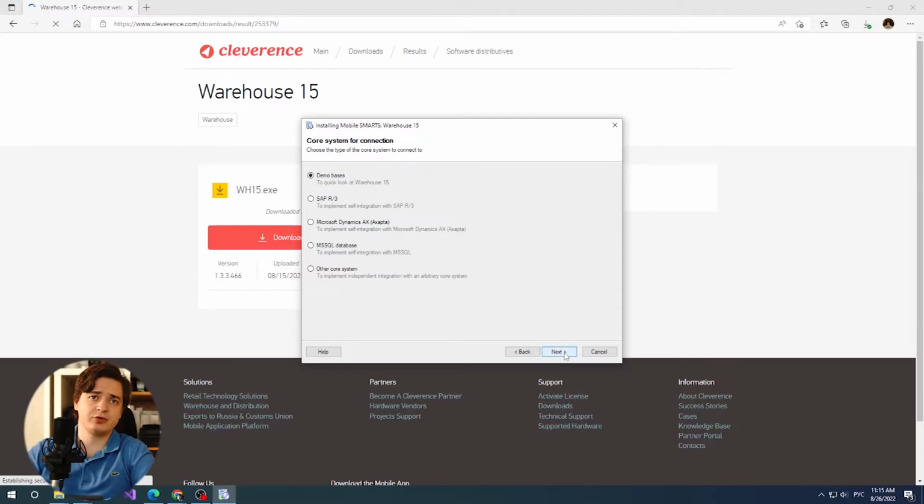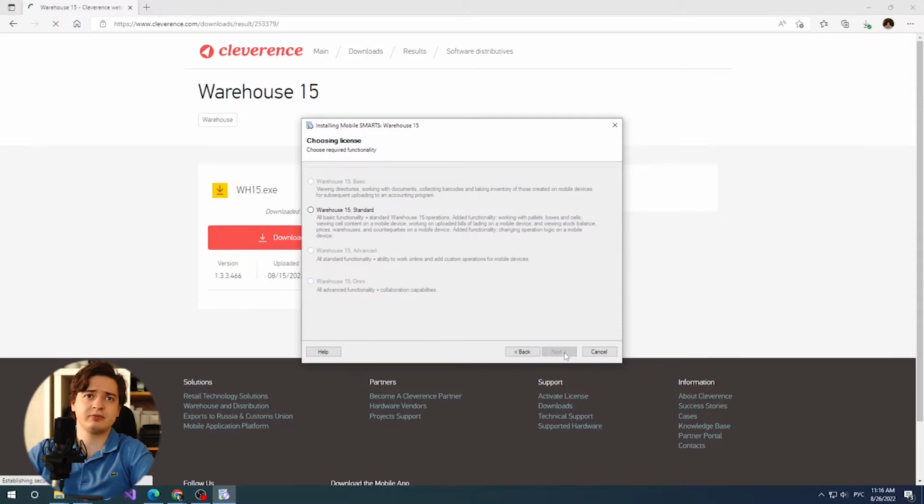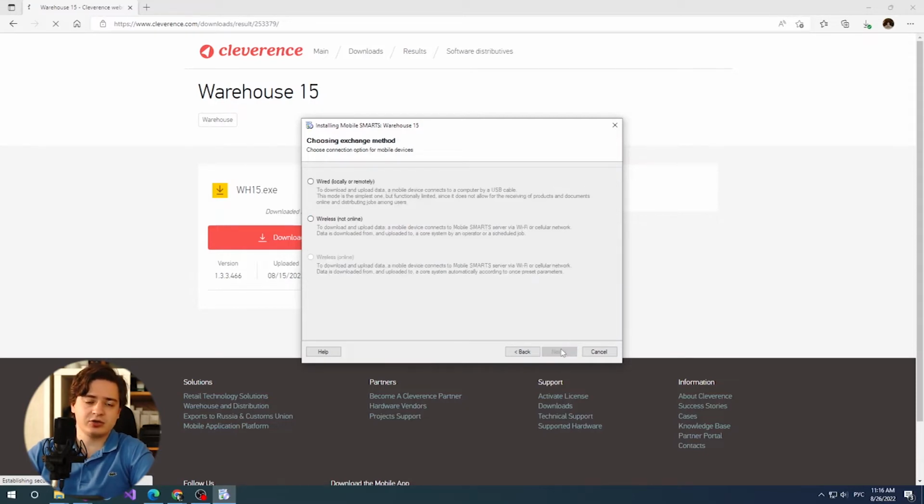On this page we have to choose the license level. This is a very important step which determines prices and available functions. I'm gonna select standard, which is plenty enough for demo purposes. Standard license has most of the functions except for real-time work with the core system and some other minor functions.